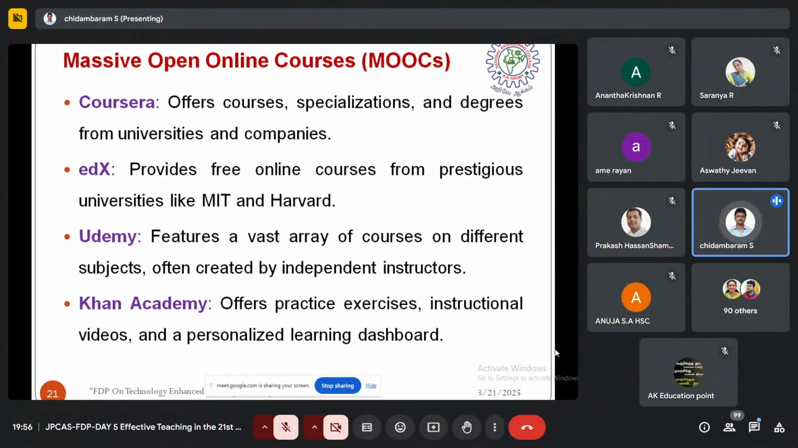Then edX is another MOOC platform. Then Udemy is the best. In my perspective, Udemy is the best one. If students want to learn new technologies in the computer science background, they are advised to register for any one particular course on Udemy, and they can learn a lot. With hands-on practice, the students can get exposure.